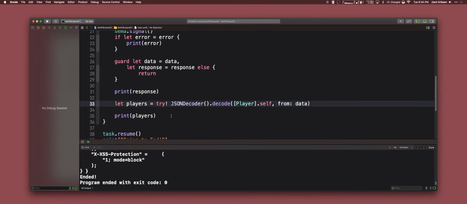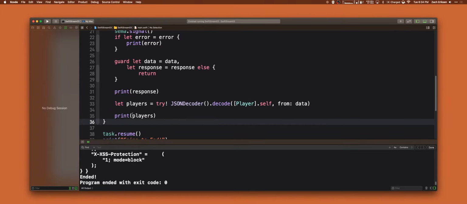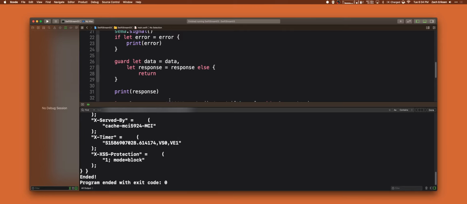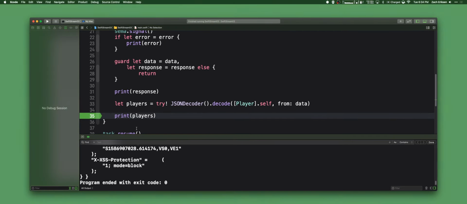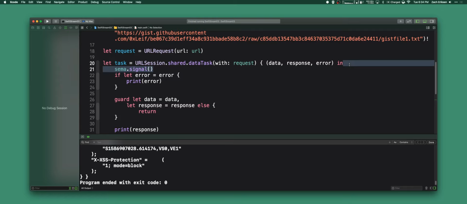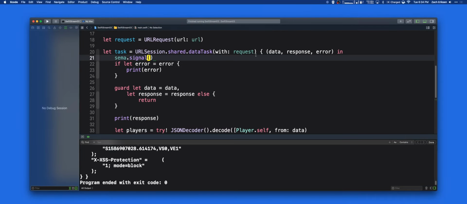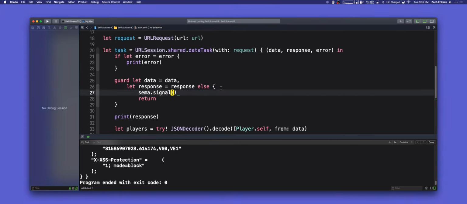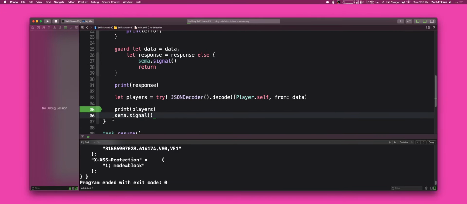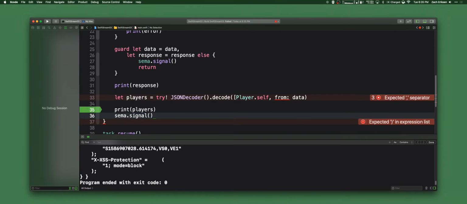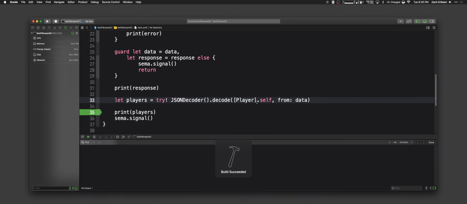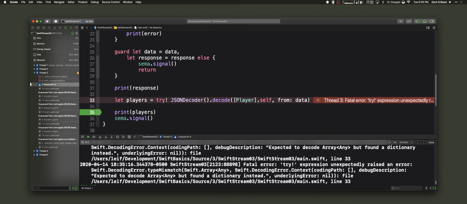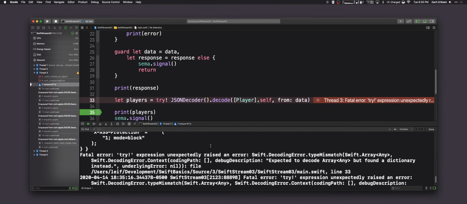Okay. Well, that didn't work. Doesn't look like we printed players. Let's run that again and see. That's weird. Let's signal at the end. All right, there we go. Oh, missed the bracket, sorry. All right, cool. So it's still going, and now we get something else.